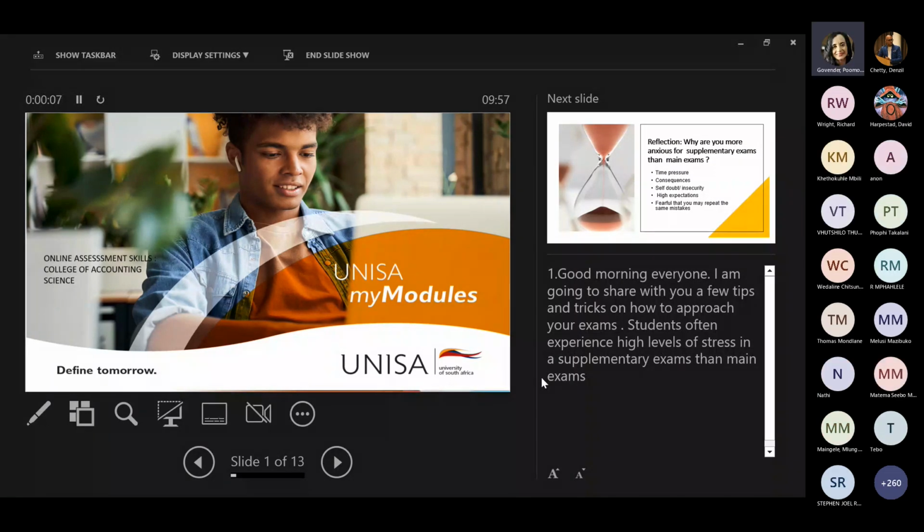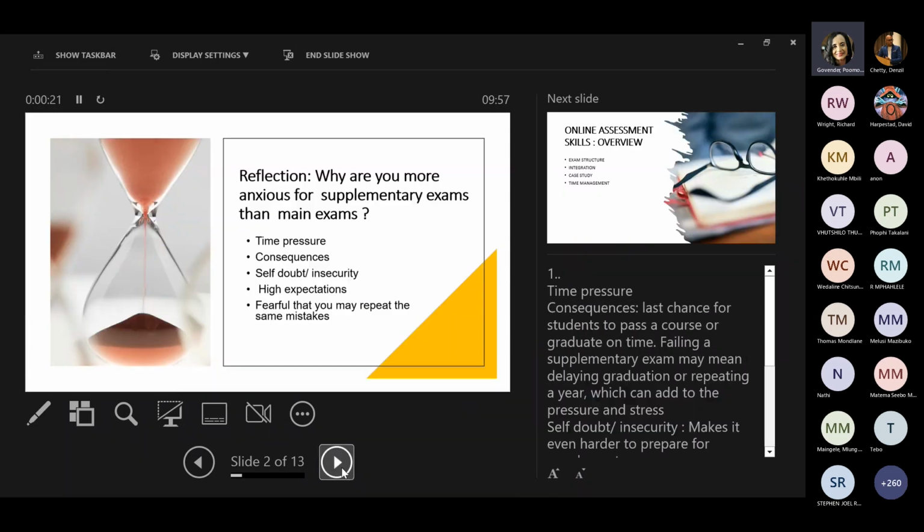Good morning, everyone. I'm going to share with you a few tips and tricks on how to approach your online exams. Through our experience, we often know that students feel more stressed and anxious for the supplementary exams than your main exams. So, colleagues, I just want you to take a moment and reflect on why you, in particular, are feeling more stressed for your supplementary exams than your main exams. Some of you may want to post your response in the chat, so please do feel free to do so.